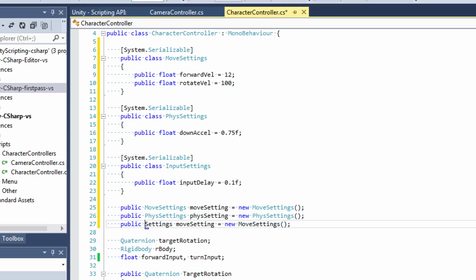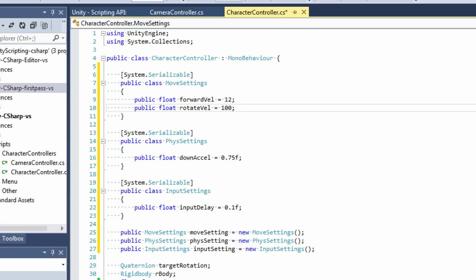Alright, and again, this is just going to be sure that the classes can be seen and modified from the inspector. Alright, so once we do that, we can go ahead and start adding these values, the values that we're going to be adding for the jump functionality.